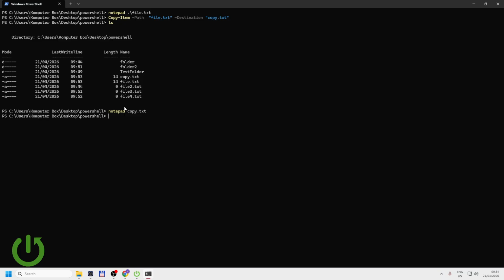How can we copy a folder? We can do the same thing, but we can add one more option. So let's create one more folder, although we don't have to, because we have this folder 2. I think I will check. Folder 2 is empty, and inside of this folder we have a file.